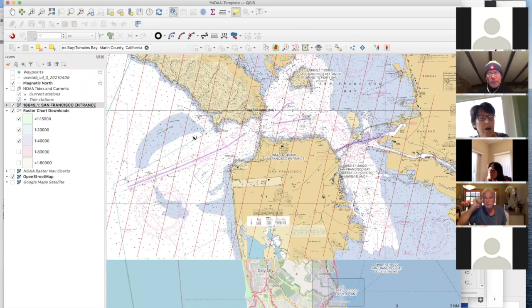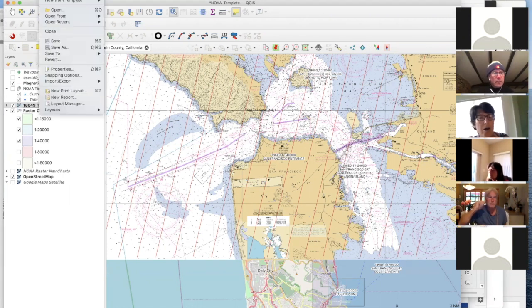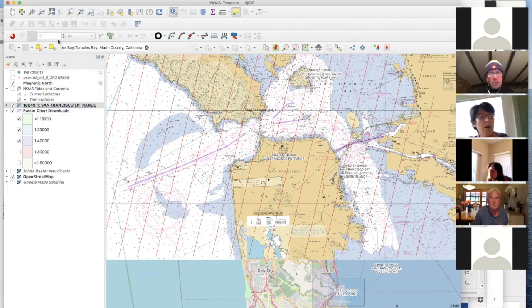And that's stored in the project. Like if you save, let's save the project now, save. That's going to save all the information about the layouts, what's in them, where they're pointed, how big, how zoomed in they are, the title, the scale, all that stuff.